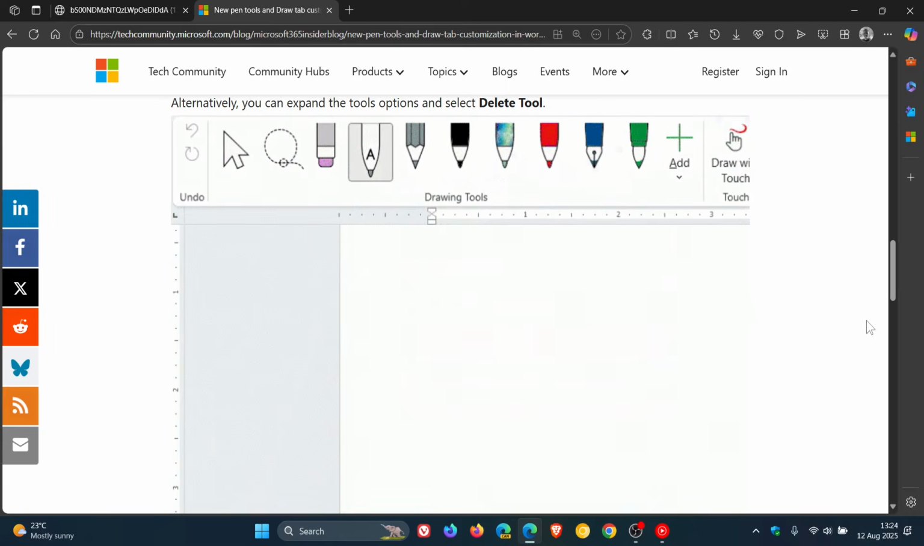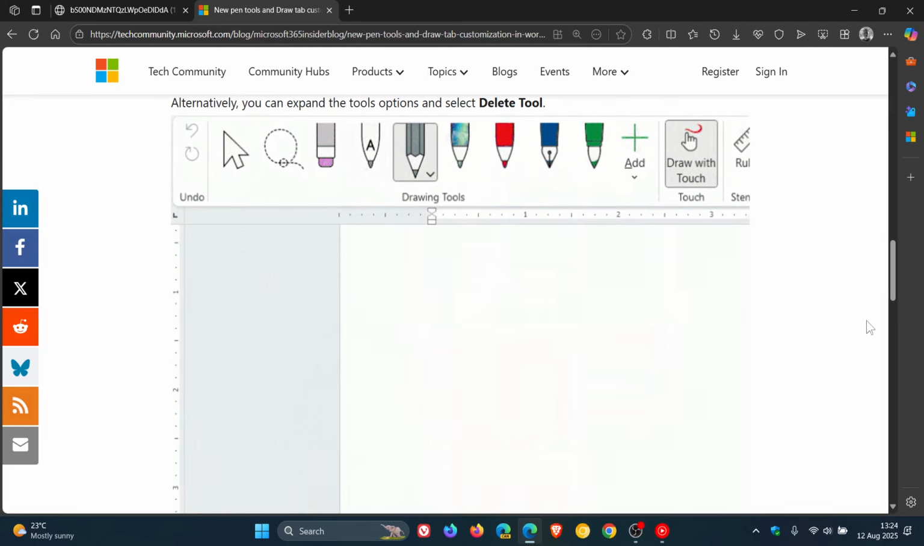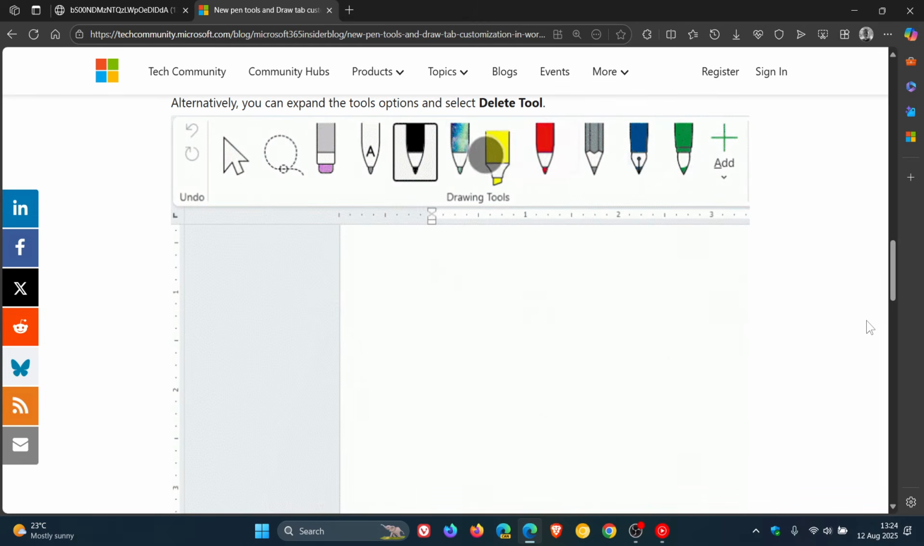And the feature is available to Word, Excel and PowerPoint for Windows users running version 2508 with build 19127.20000 or later, according to Microsoft.